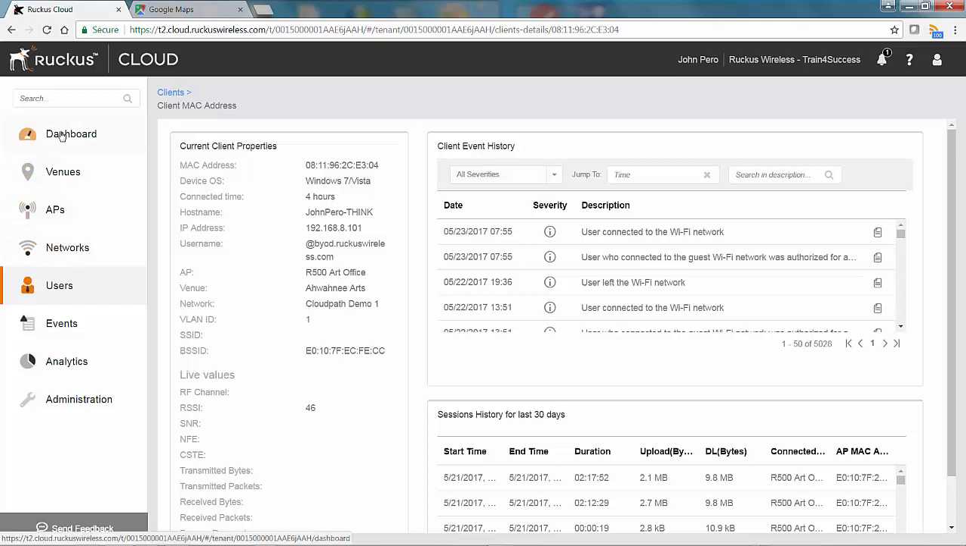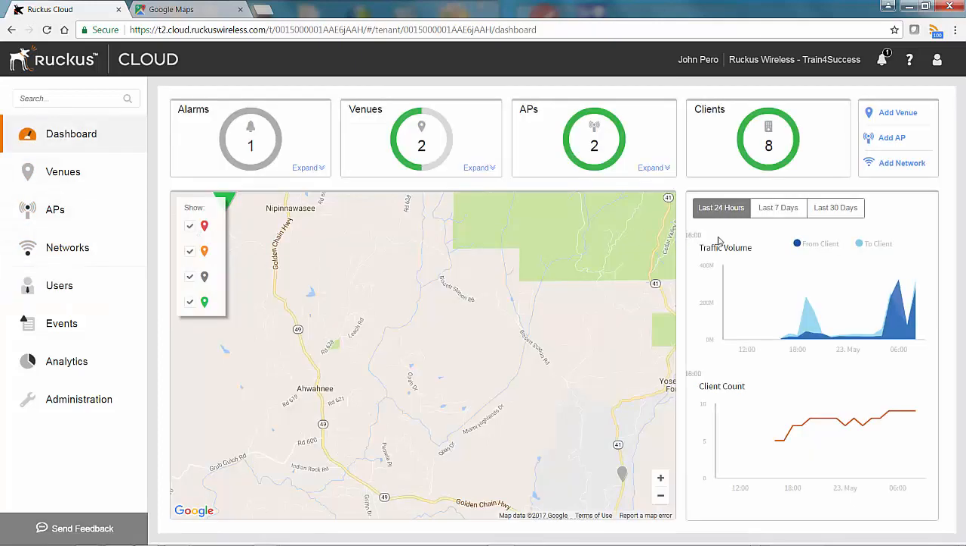Go back to the dashboard again. And you'll notice on the right, it gives me some analytical information. By default, it's the last 24 hours. It's showing the traffic volume from the client and to the client. So we have that information here. If I roll over that, you get a little bit of information on that. And also, if I roll over the client count down here, it gives me a date and shows me how the client count has changed over time. Okay, so that covers the alarms, the venues, the APs, the clients, and my menu over here.